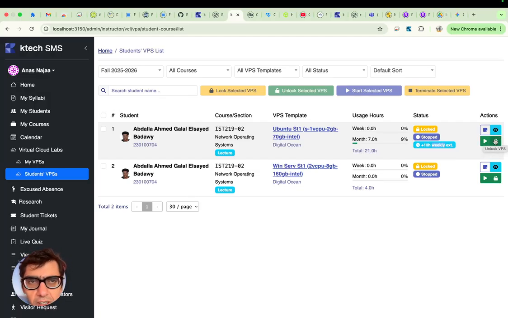In this case, if I feel like the students are still getting used to the system, they might start and stop the virtual machine without noticing or by mistake, okay? And this will charge them, it will consume from their quota. So to avoid any misuse, at least in the first few labs, I recommend blocking the virtual machines for the students. You can select all students this way, and then click on lock VPSs.